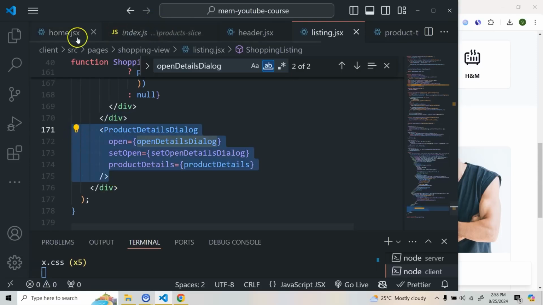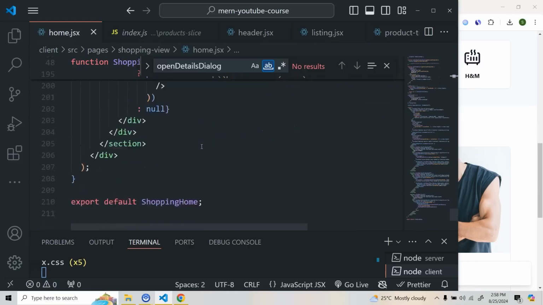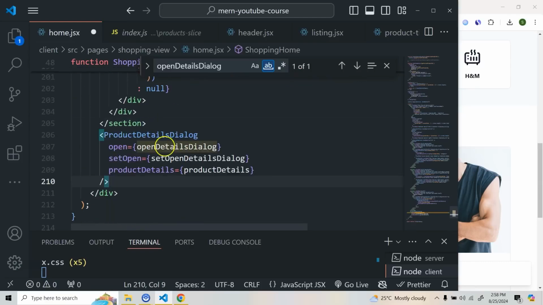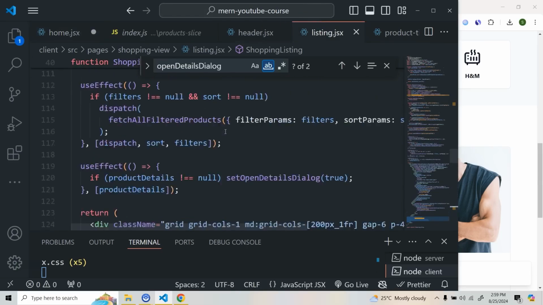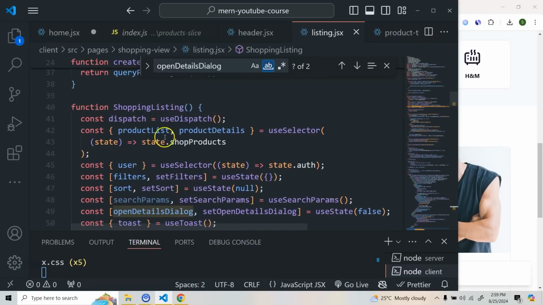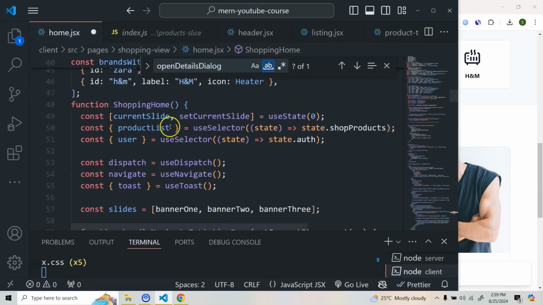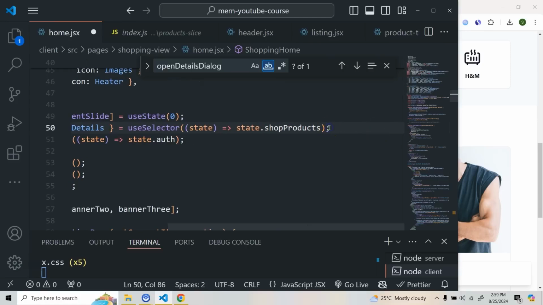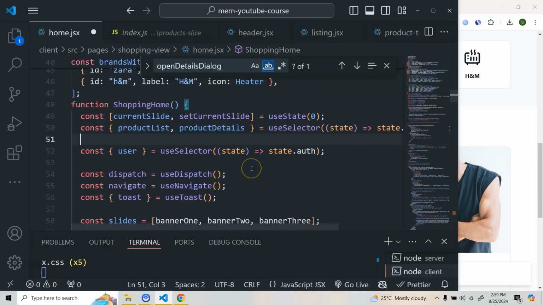So we'll copy this and then we'll go below, because we need to pass the product details dialog here, and then we need to use this open dialog, and product details also we need to receive. So where is product details? So here, your product details from our selector. I think that we are already using it here. So you have product list and then comma product details, and now we'll create this open dialog and set open dialog. So this part, right?